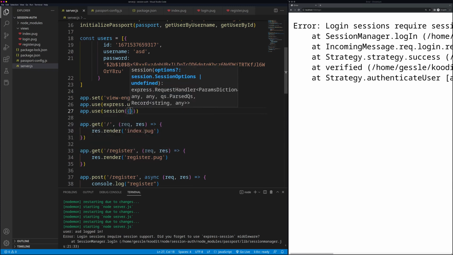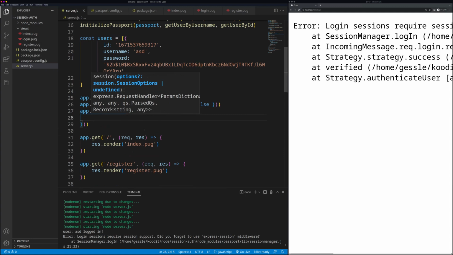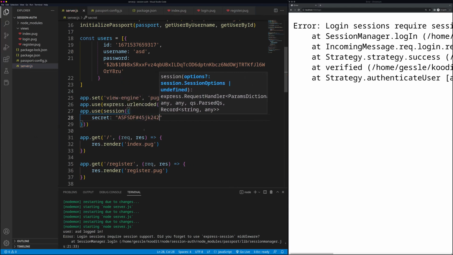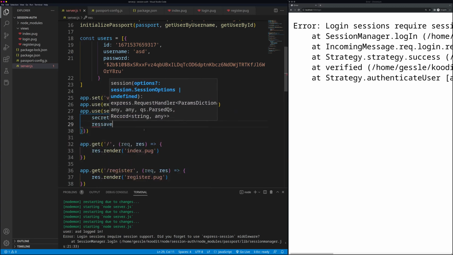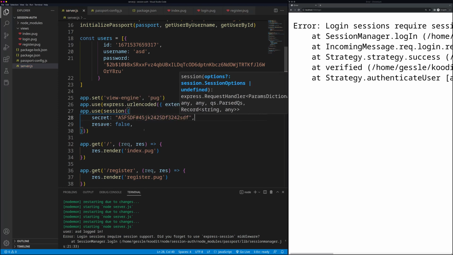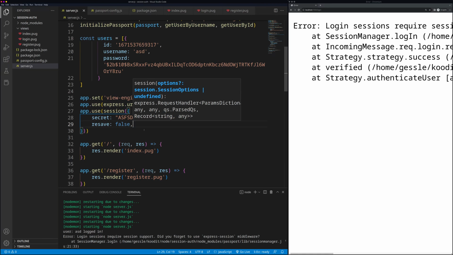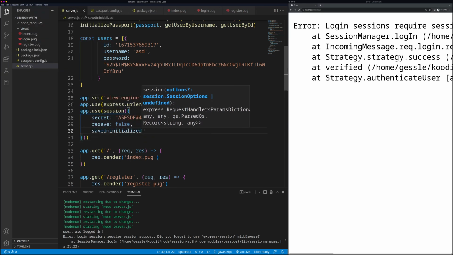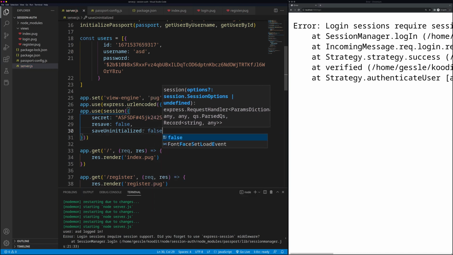And to this session we need to give a few parameters. First is secret, so this should be some kind of an environment variable, etc. But we can have just a very secret hash there. Then we are using resave, and we are setting that false. We are not resaving the sessions every time, and we are also checking that if we are saving uninitialized sessions, that we are not doing that either.